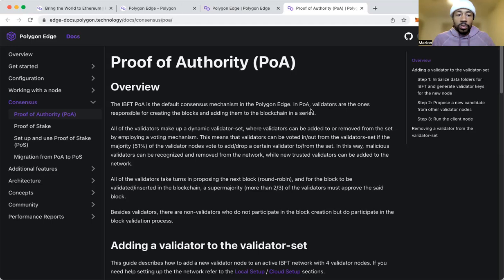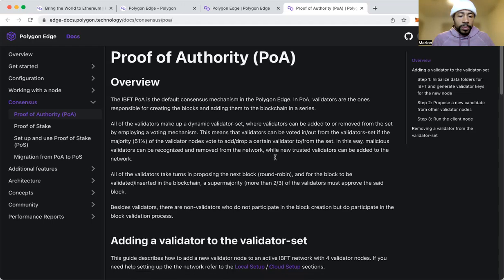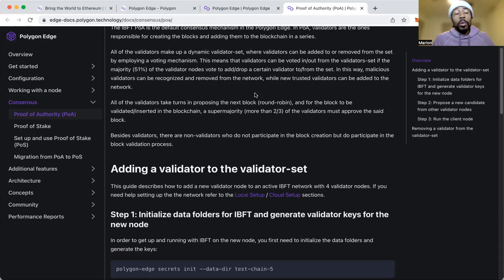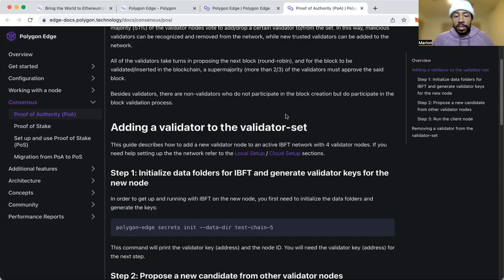In PoA, validators are the ones responsible for creating the blocks and adding them to the blockchain in a series. All of the validators make up a dynamic validator set, where validators can be added to or removed from the set by employing a voting mechanism. And we all know validators are people who are running these nodes to take these transactions and process them into the blocks. And in return, of course, they're rewarded with Matic tokens.